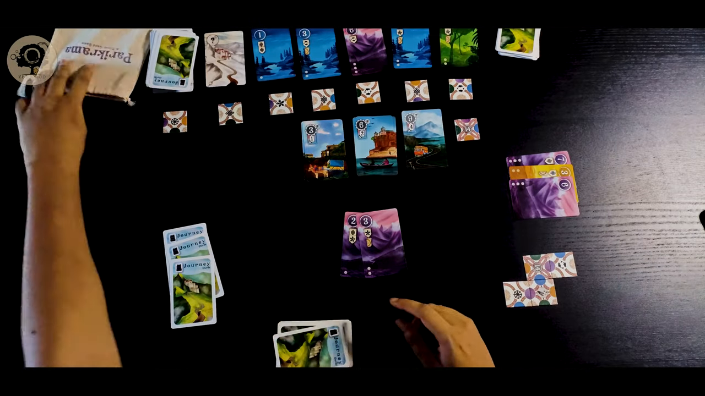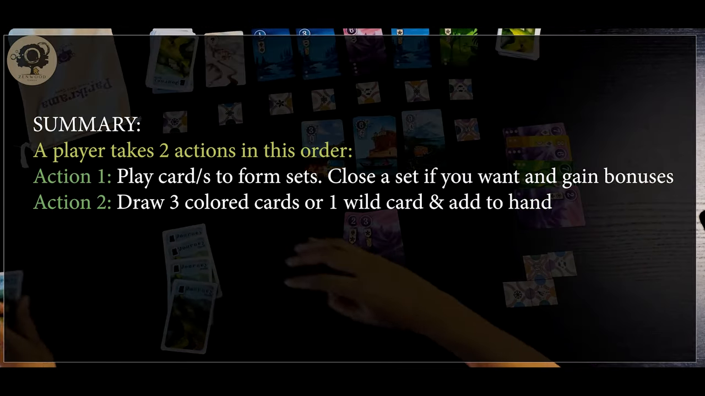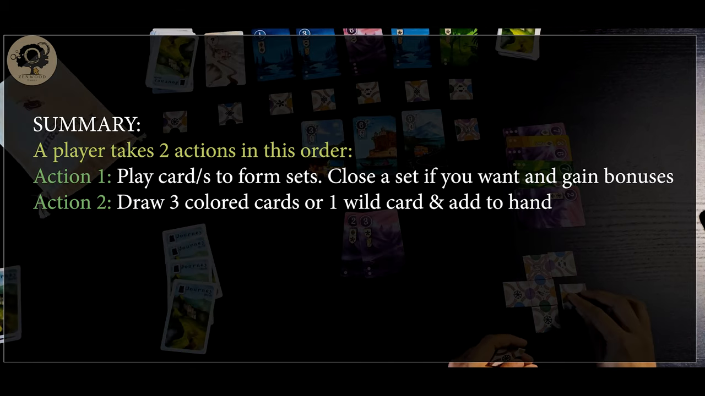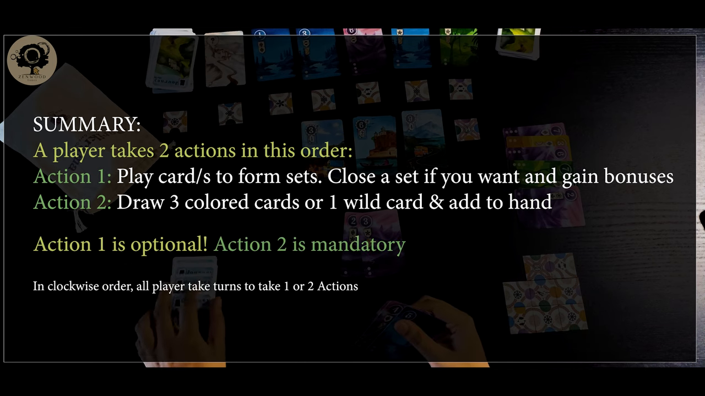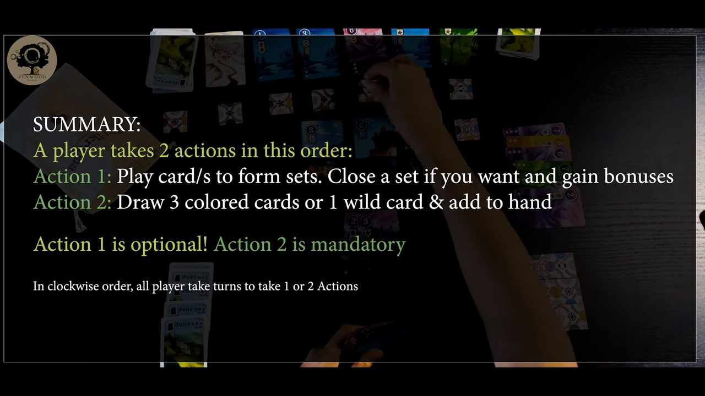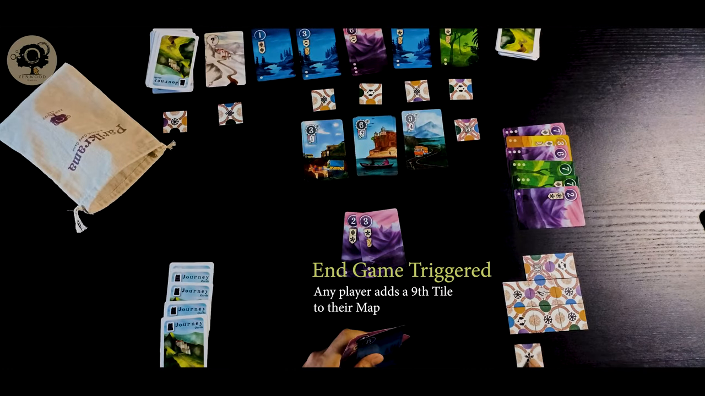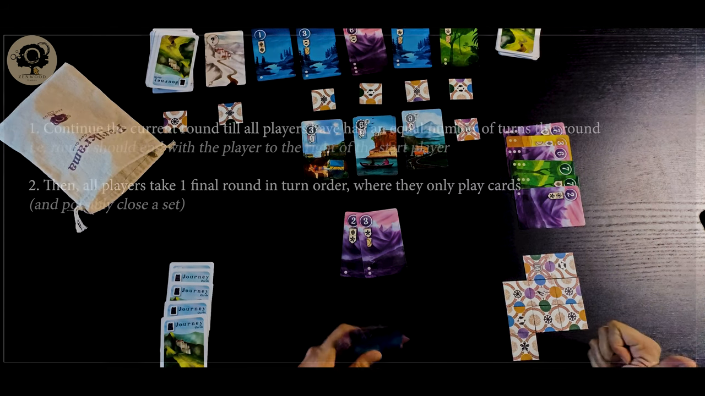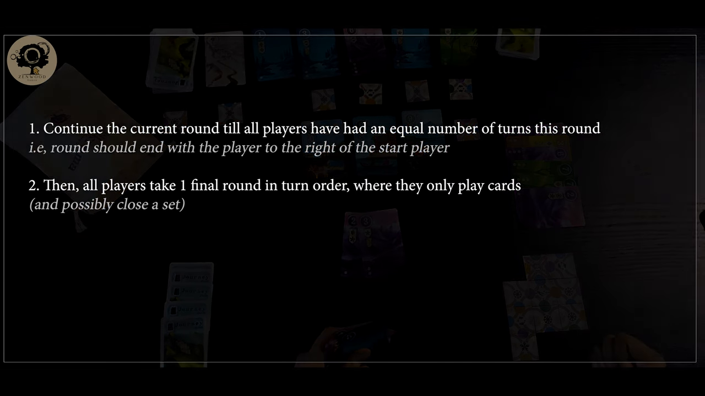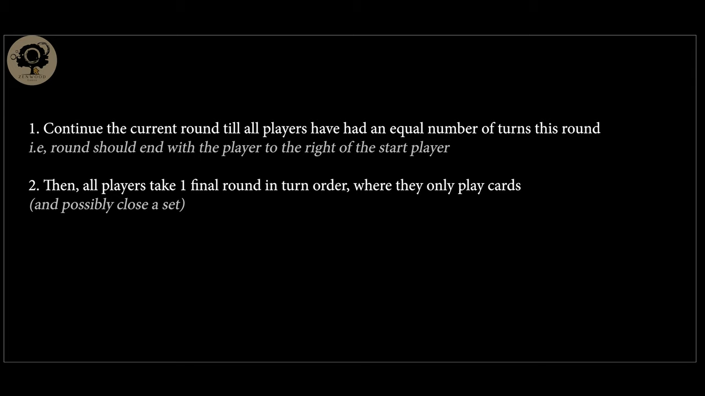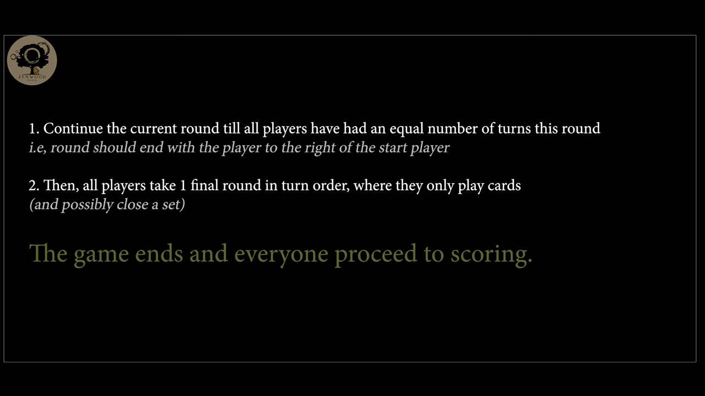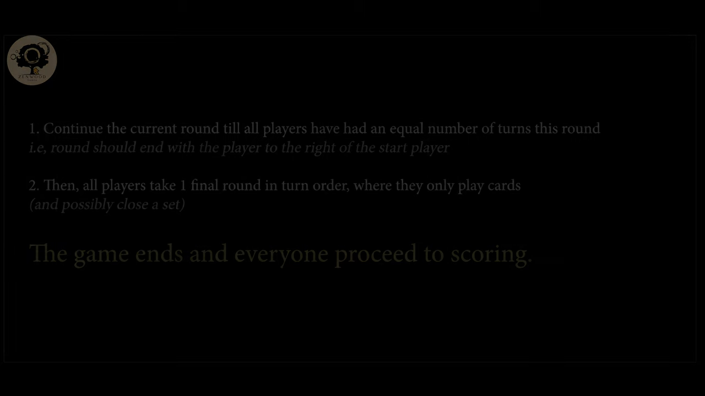Once you take the optional play and mandatory draw actions in order, your turn is over. The turn passes to the next player in clockwise order, and the game continues with players taking turns to play and draw cards till a player adds a 9th tile to their map. That triggers the end game. Continue the current round till all players have had an equal number of turns this round. Then all players take one final round in turn order where they can only play cards from their hand. The game then ends and everyone proceeds to scoring.